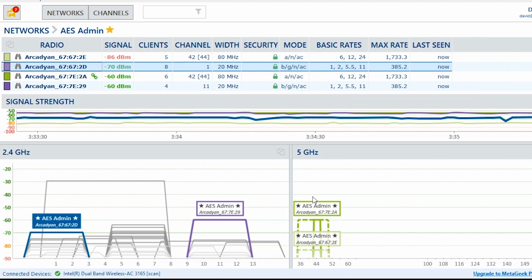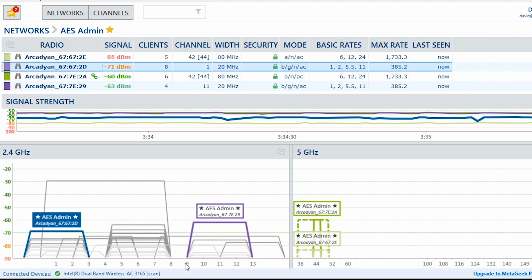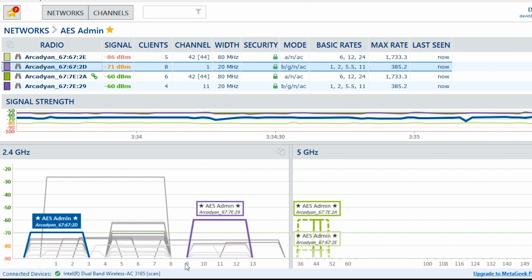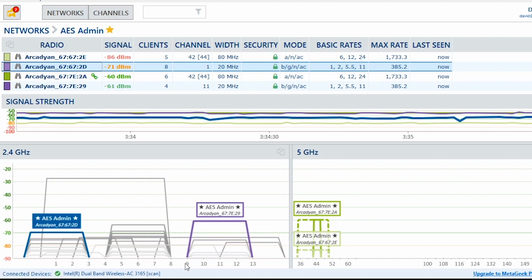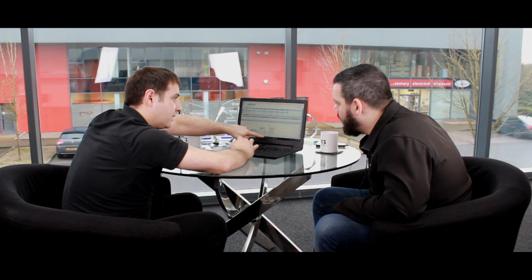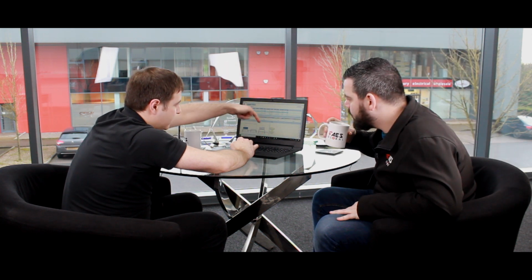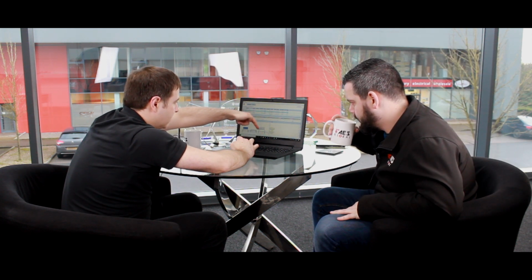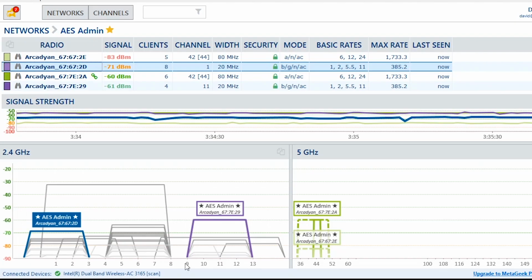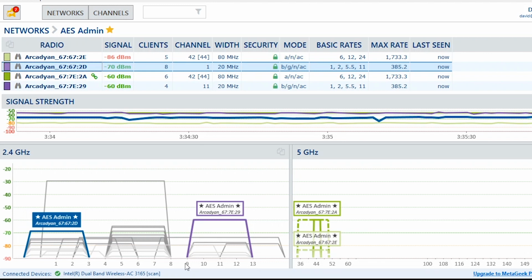So what that means is, basically, if we set it to channel 9 and we have a 20 megahertz channel width, then it's going to share between 8, 9, and 10. 10 megahertz either side. So you can see in there in the middle, this AES admin is on channel 11, but it's got a 40 megahertz channel width. And that's done automatically by the router.